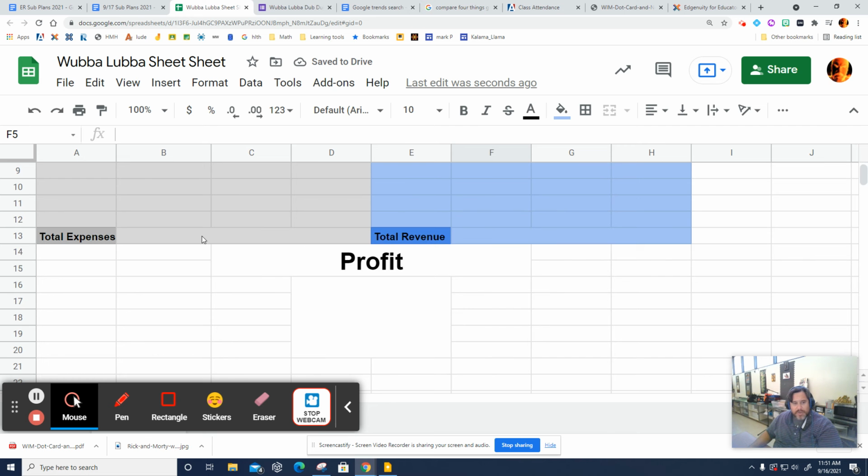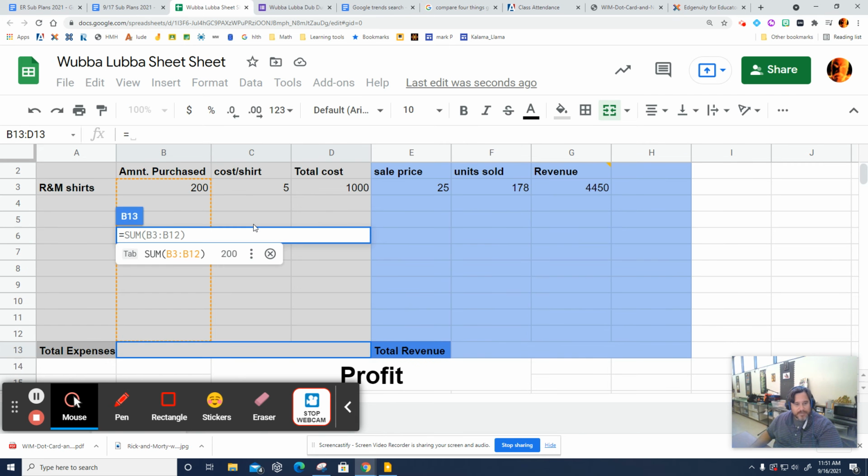Now we're not done because we want total expenses right here. So we want to add up all the expenses because the Rick and Morty stuff isn't the only thing we're inventorying. Let's say we're also selling pants or something like that. We won't get to that for this assignment, but that's okay. So it's guessing what I want to sum up. It's guessing I want to sum up that. No, I do not want to sum up that. I want to sum up that.